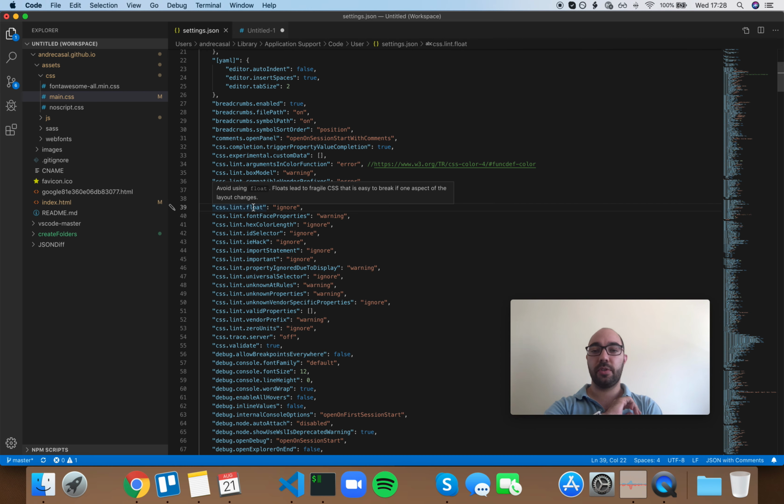Now, floats are not useless, they're just very misunderstood. Floats only have really one job to do, which is to allow text to wrap around some content, like an image, for example. Unfortunately, because you have CSS properties like clear both, a lot of designers and developers use floats to do the layout of their website or application.